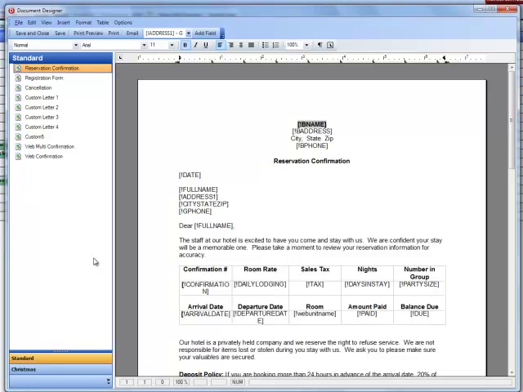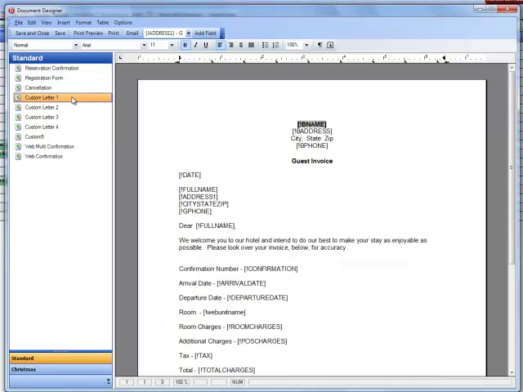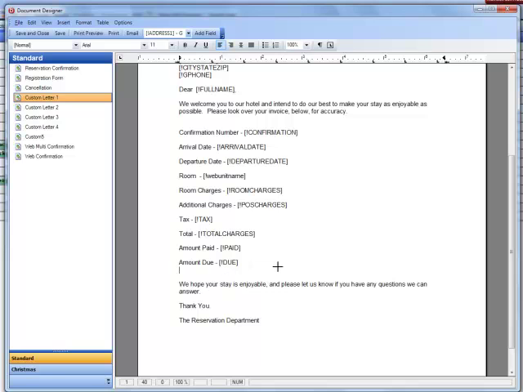For example, go to Custom Letter 1 on the Standard tab. In each letter, you'll see fields with brackets around them, such as due. These fields with brackets indicate that the information will automatically be populated for each guest on the individual letters pertinent to their own reservation. The due field, for example, will automatically display the amount due for each guest. It's easy to remove these automatic input fields or add new ones.